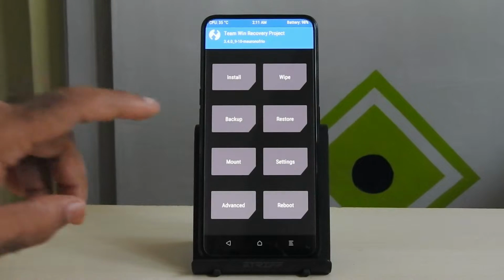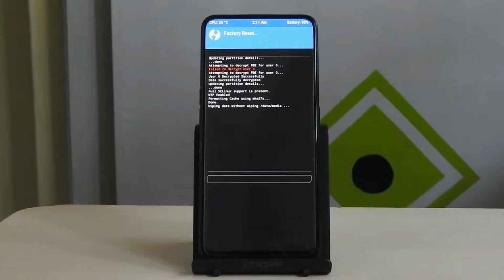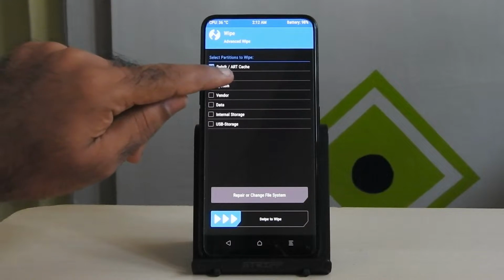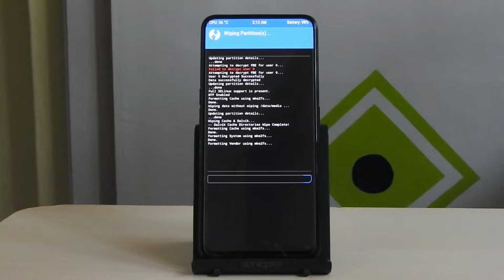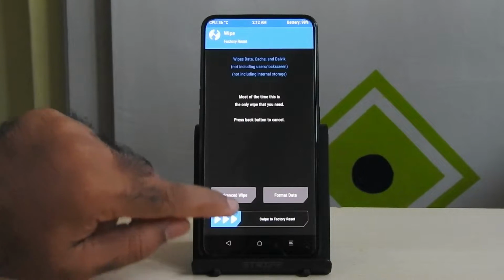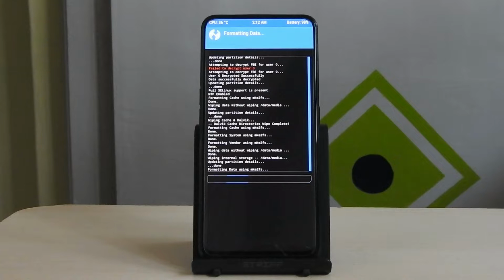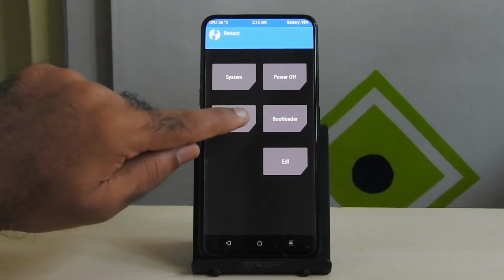Before that, please take backup of all your data because everything will get wiped. Go into wipe, swipe to factory reset. Go back, go into advanced wipe, wipe Dalvik cache, system, vendor, data, internal storage also. Now go back. Here format data by typing yes. Now go into reboot and reboot to recovery.